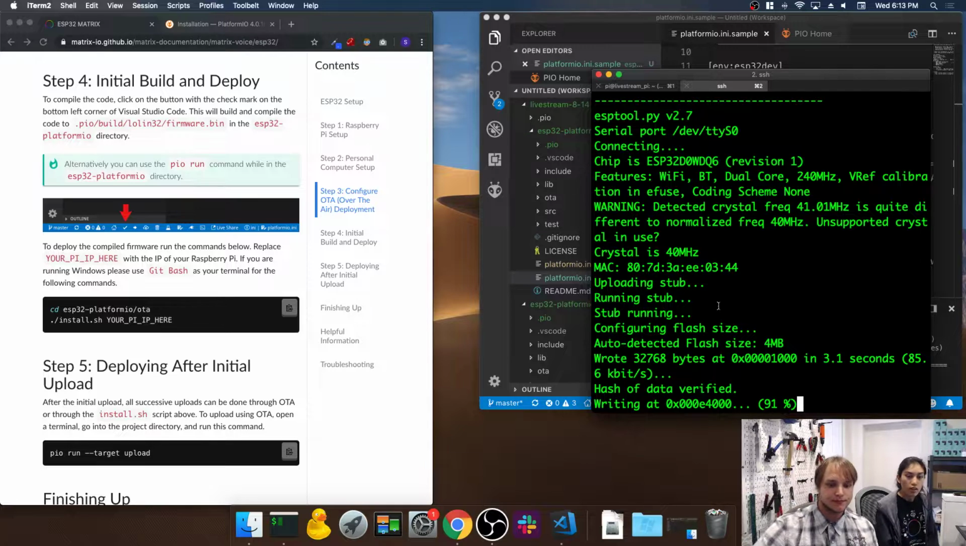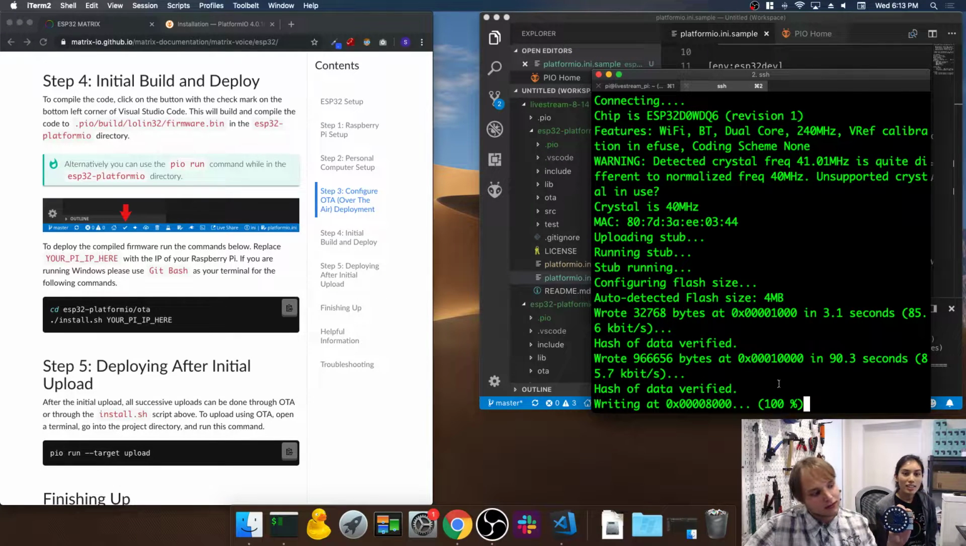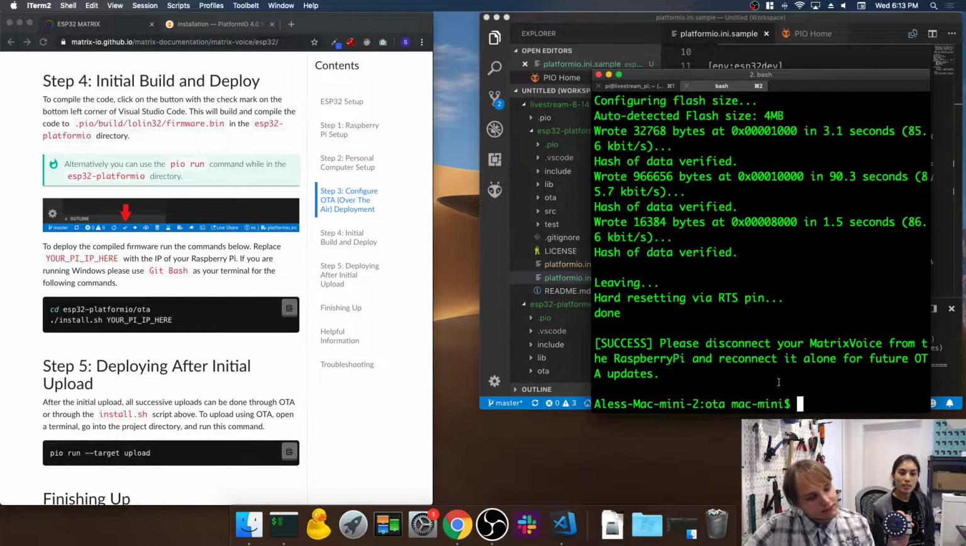So it's almost done. It's taking a little while, but that's normal. Should we hold this up so people can see? Once it's done, it should pretty quickly start running the program. Yep, there it goes. Yay. So that's the demo that's running right now.